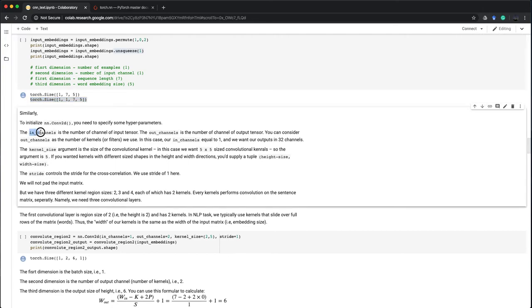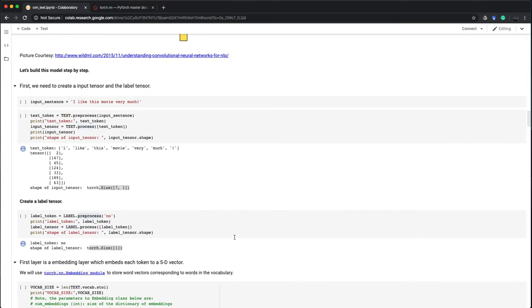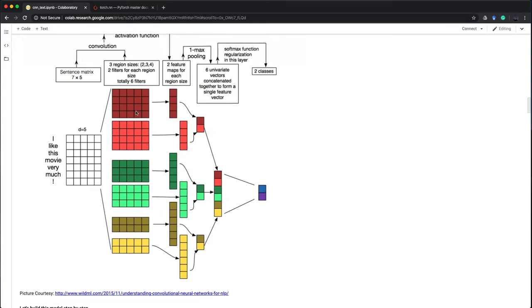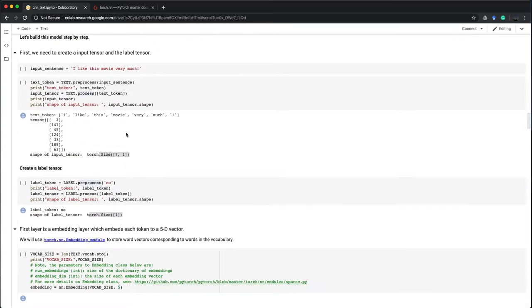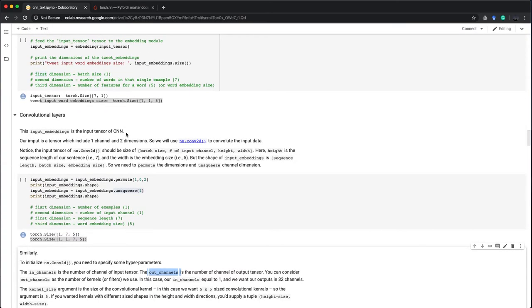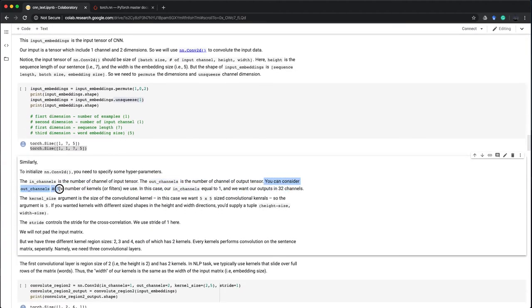So we need to specify some hyperparameters. First, input channel here is 1, then output channel. In our case, each convolutional layer will have 2 kernels. So this is 2 kernels, this is 2 kernels, this is 2 kernels. Each one has 2 kernels, so our output channel will be 2 here. I mentioned you can consider this output channel as the number of kernels.